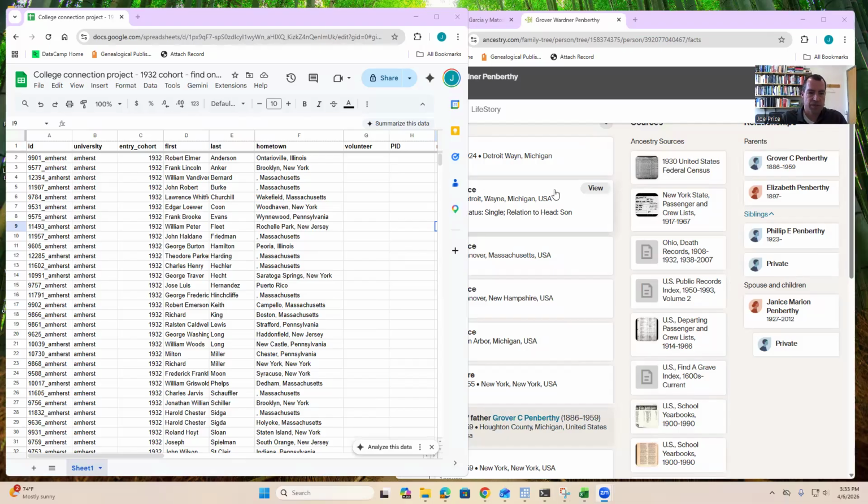I just wanted to provide some instructions for this part of the College Connection project. We're focusing on people who entered college in 1932, and we're trying to find all of them in the family tree. We've been very successful with our automated methods. We have this kind of final group of people that we haven't been able to find, but I think that if we look for them by hand on Ancestry, we should be able to find them. So let me show you how this works.